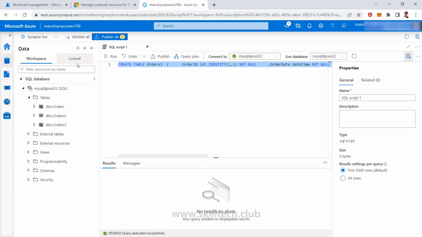What I'm going to do is execute my third query, but this time I'm going to execute it for my orders 3 table. Let me copy that query and put it here. Now I'm going to change the name of the table to orders 3. This third query is actually going to execute this particular section.